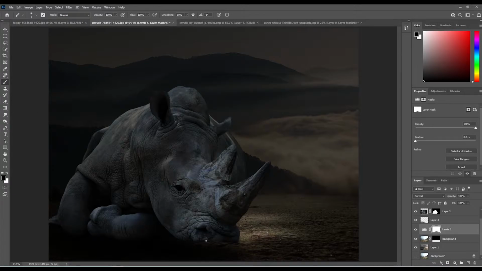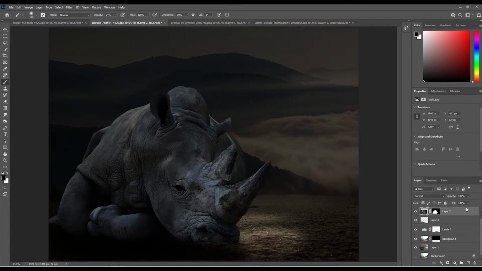From here, just zoom out and click back onto that levels adjustment layer that we were editing with a nice soft black brush. Opacity, let's just leave it at 24%. Make sure it's on black and just start painting around the rhino just to add a little bit more highlights.